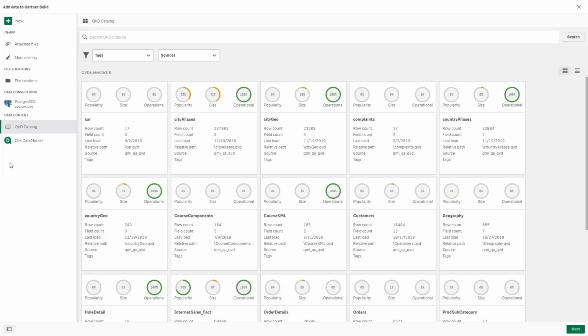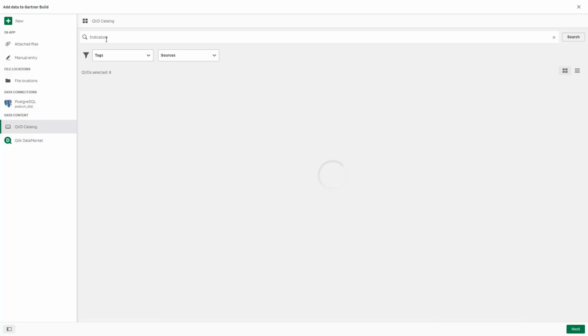So there's a few ways to add data into Qlik. Starting out in our catalog view, which is integrated directly into Qlik, looking at all of our governed data that's been prepared, transformed, and is now available to me as a self-service user. I'll begin by searching for my Bakeoff data.